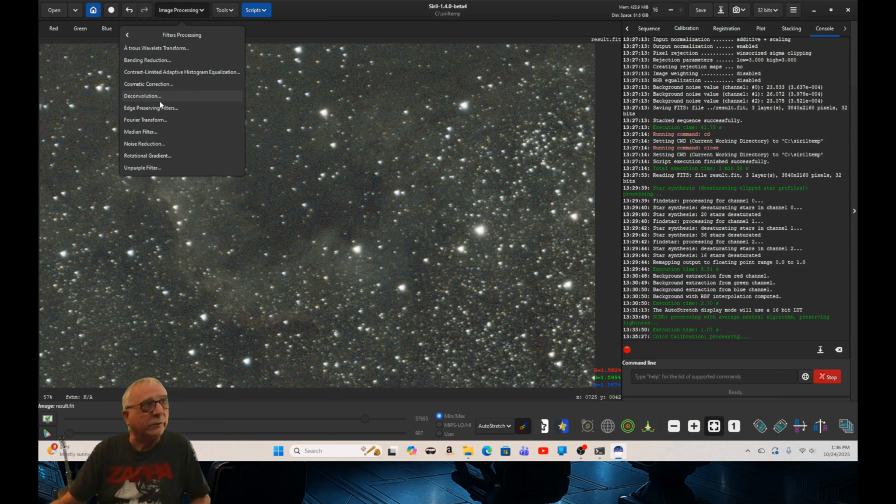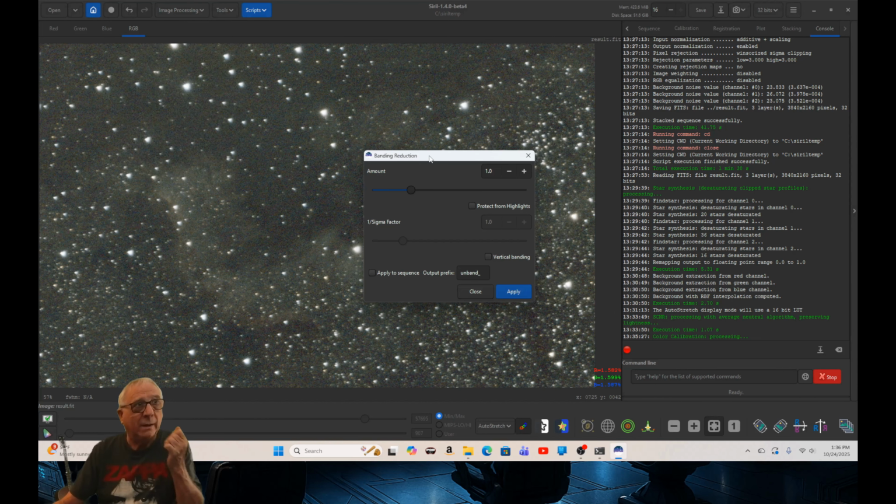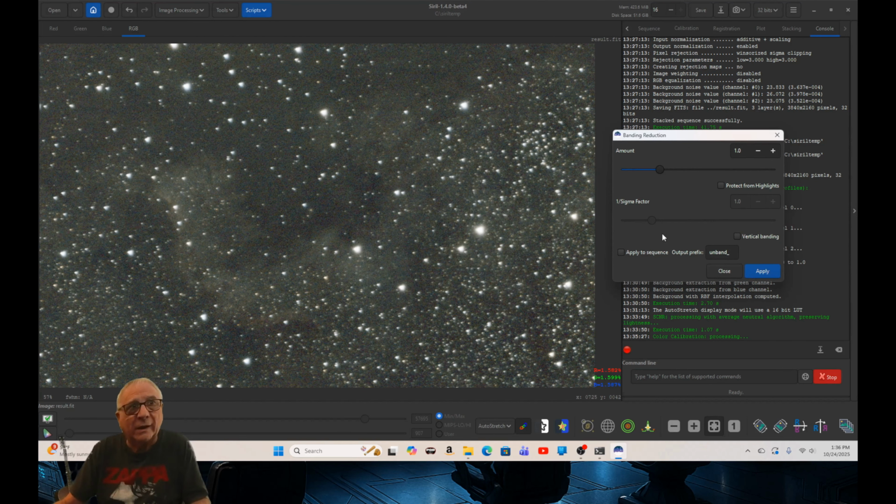Let's look at the bag of filters that this software includes, and there's quite a few of them. Each one of these does something specific and different, and I'm still learning what most of them even are. I do have a few that I like to use right away because they seem to be fairly effective on most images I've worked on. I like the banding reduction tool, so I'm going to use that. Just over trial and error, I've learned that I like to click this protect from highlights box, crank this up about halfway, crank this setting up about two-thirds or three-quarters, and then click apply.